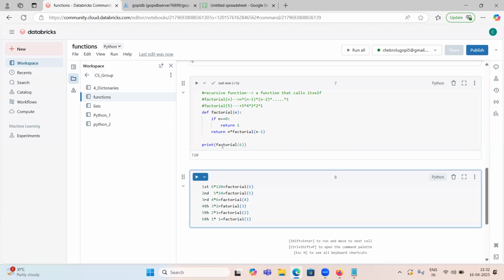Yeah, 720. Okay. So we are using returns, right? That's why it returned this n times factorial of n minus 1 value. So it is recursively called. Whenever n equals 0, it will return 1. So it will perform this operation: n multiplied by n minus 1, and so on. Whenever it encounters 0, it returns 1. So this is a recursive function, a function calling itself. That is a recursive function. So any doubts, guys, in this one?